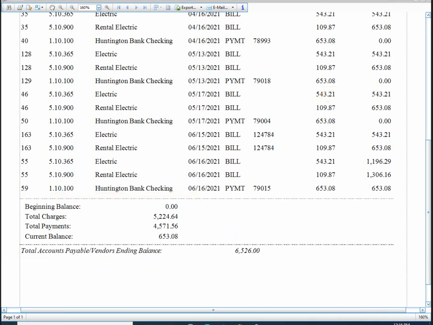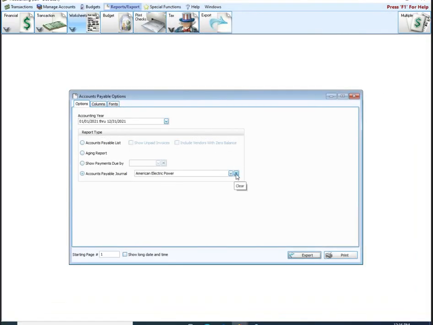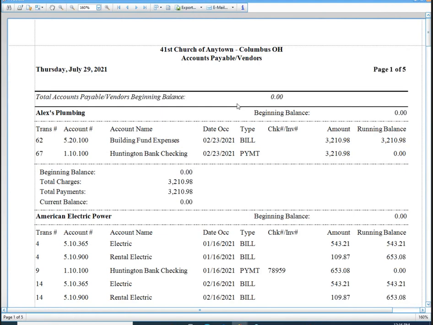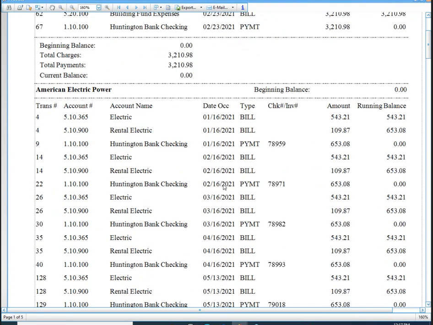If I choose not to choose a specific vendor, so if I close out and clear out the one single AEP vendor that I've got selected and I simply click print, it will reveal all of my vendors. So Alex's Plumbing, I've got one bill, one payment. So right here, beginning balance 0, charges equal my payments, my current balance for the vendor is 0. But this is the full snapshot of the vendor account and pretty much everything as it pertains or was involved with that particular vendor and its transactions.